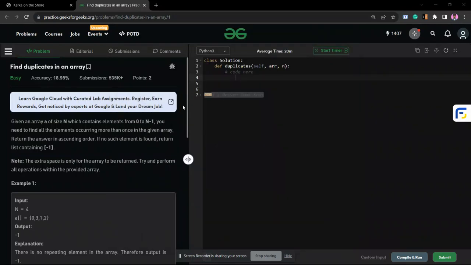Hi everyone, welcome to today's GeeksforGeeks problem of the day, which is find duplicates in an array. In today's question, we are given an array with size n, which contains elements from 0 to n minus 1. Now here we have to return the duplicate numbers present in that array in ascending order, in a sorted format. And if no duplicate numbers are present, then return minus 1.